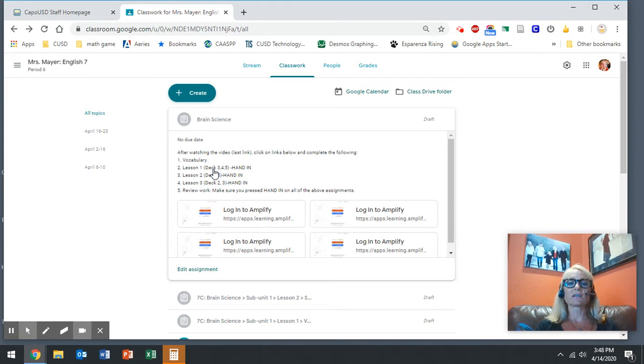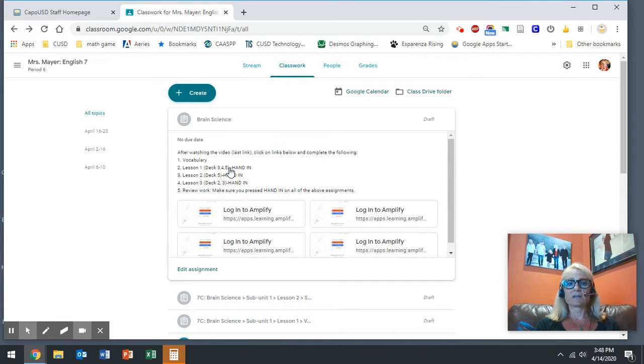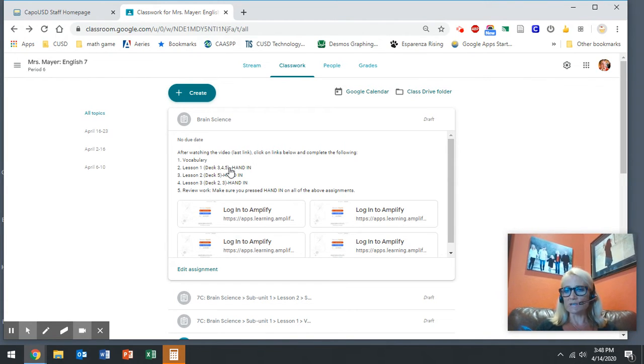We're going to do deck 3, 4, and 5. So on your paper, you want to write deck 3, 4, and 5. Once you're finished with deck 3, 4, and 5, make sure that you hand each thing in. Not just the end of deck 5, but you do all of deck 3.